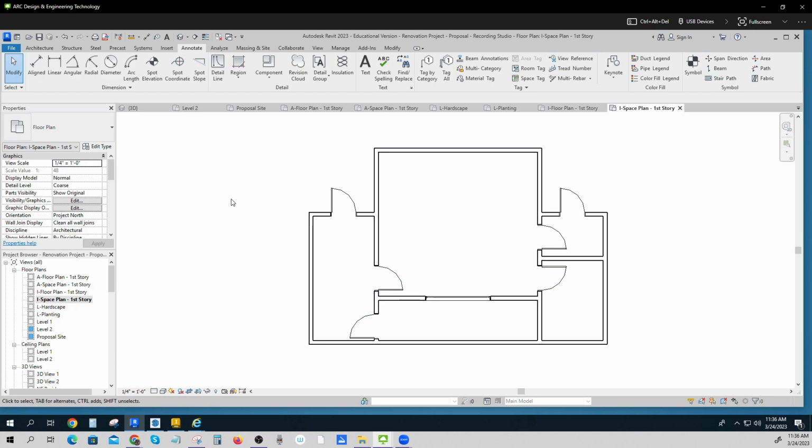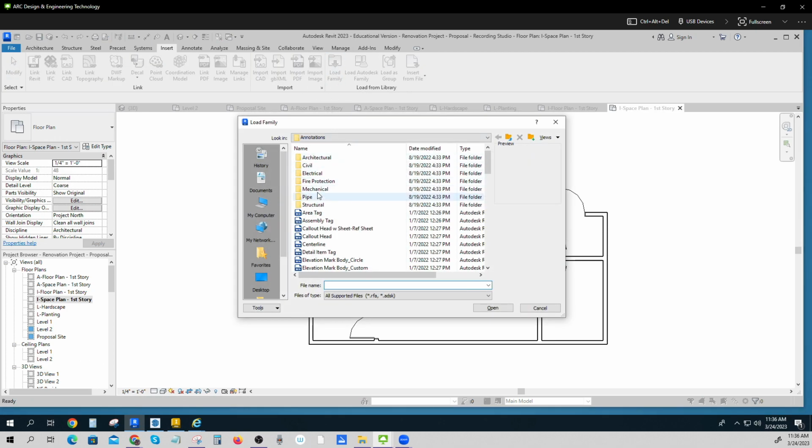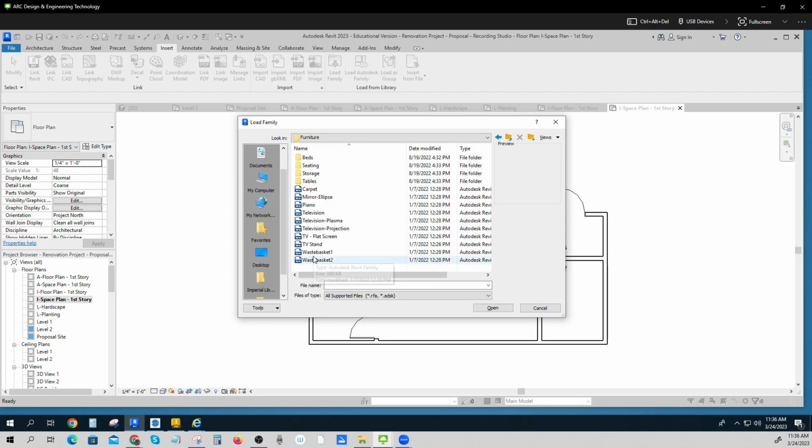a piano in here. So I'm going to go to Insert, Load a Family, and I can look in here under things like furniture. There's a piano, carpet, television, waste baskets, tables, storage, seating, beds. So there's some stuff in here. I'll go ahead and put in a piano. So I'm going to load that piano.